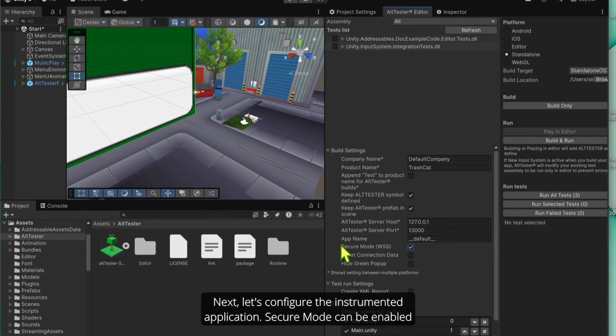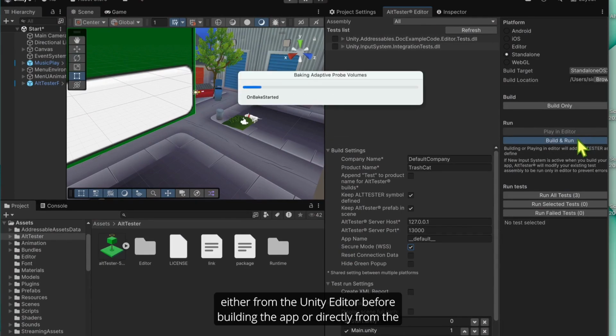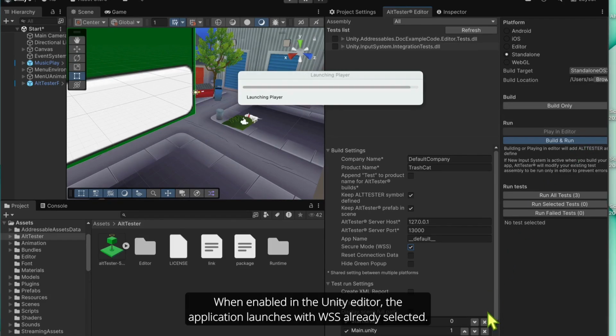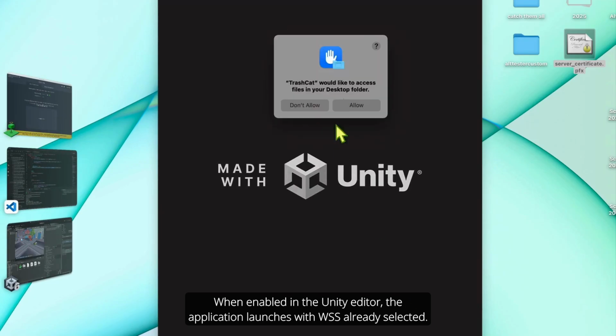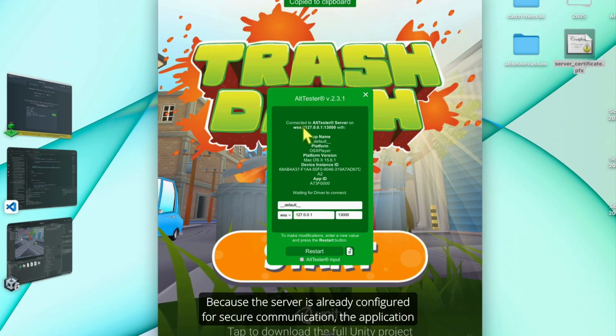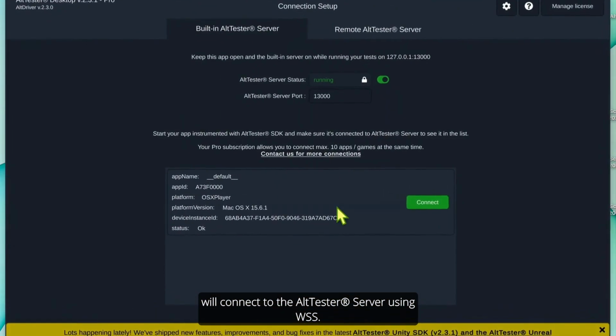Next, let's configure the instrumented application. Secure mode can be enabled either from the Unity editor before building the app or directly from the protocol dropdown in the AltTester pop-up. When enabled in the Unity editor, the application launches with WSS already selected. Because the server is already configured for secure communication, the application will connect to the AltTester server using WSS.